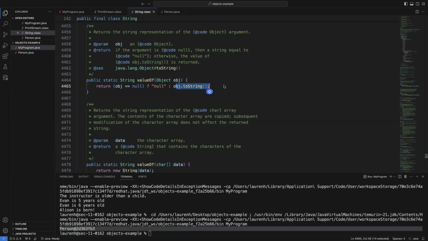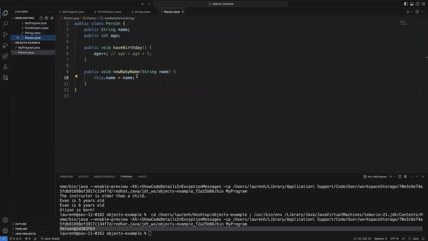I am so excited right now. I've never done that before. I've never followed that implementation through the Java classes, and I am stoked with how that turned out.